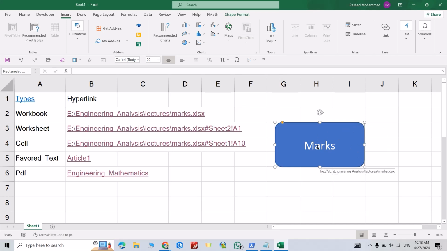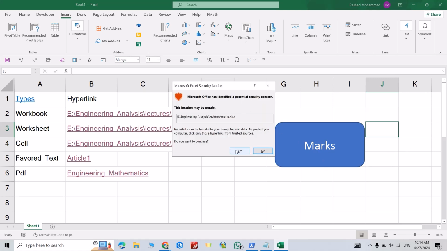If you just click here, you see it shows the link. Now just click it directly, it opens the marks.